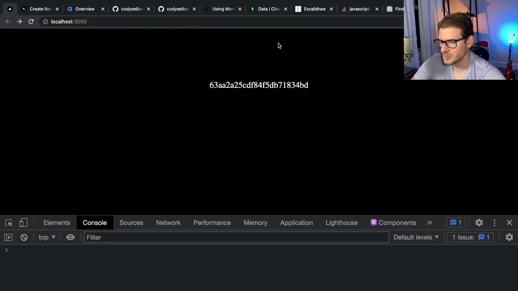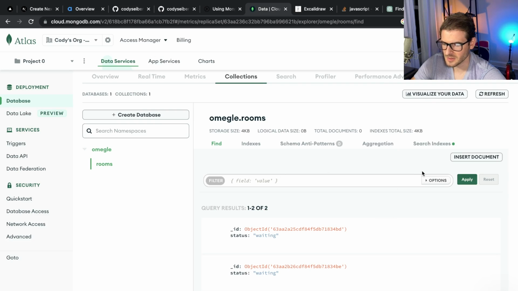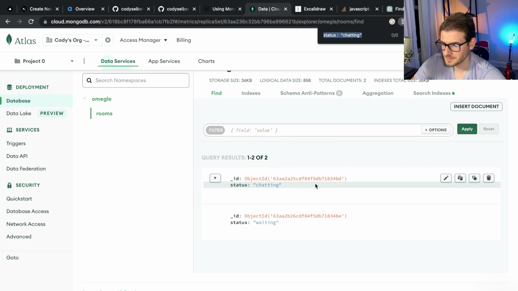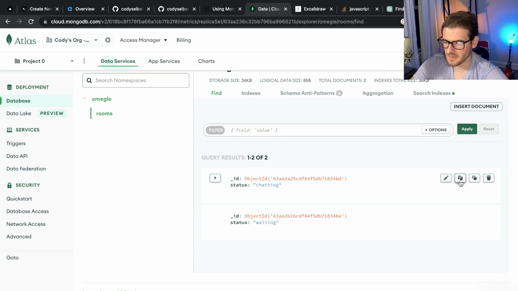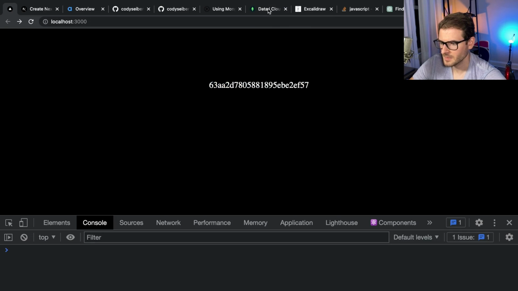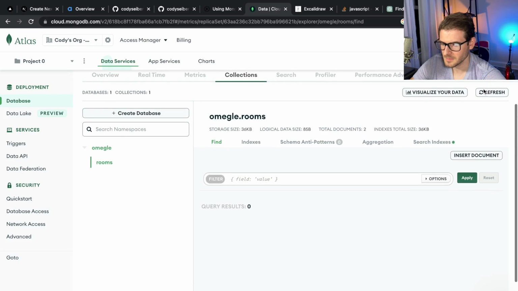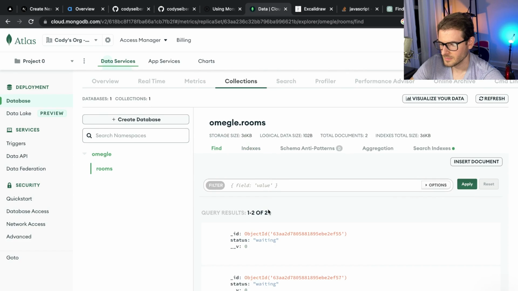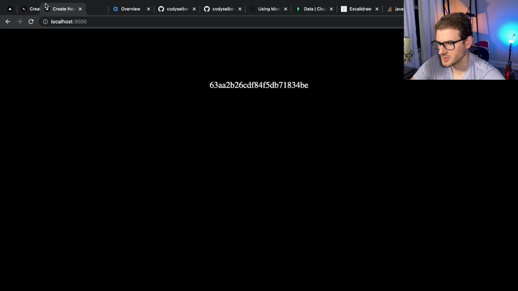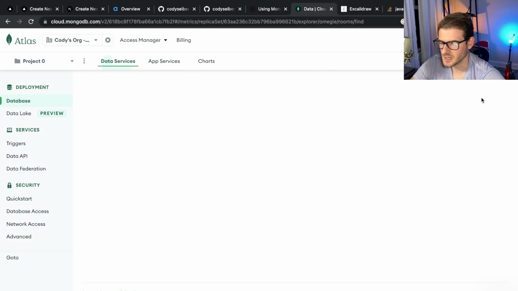So now what we could do is go to Mongo Atlas and verify. If I were to refresh this page somehow, where's the refresh button? Here it is. One of them should have a status of chatting. Here it is. Okay. And then if I were to delete both of these and refresh this page, it should create a brand new room. It has a status of waiting. I think it also forced this one to recreate. And if I refresh the page, we should hopefully make one of those be chatting.